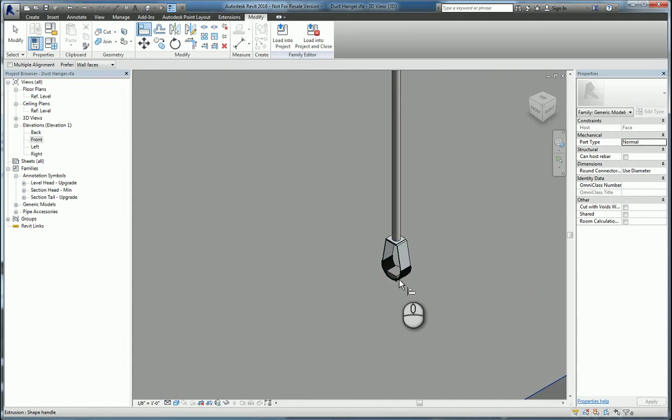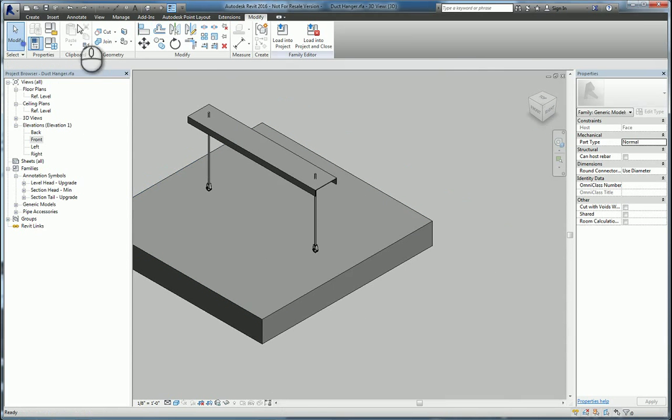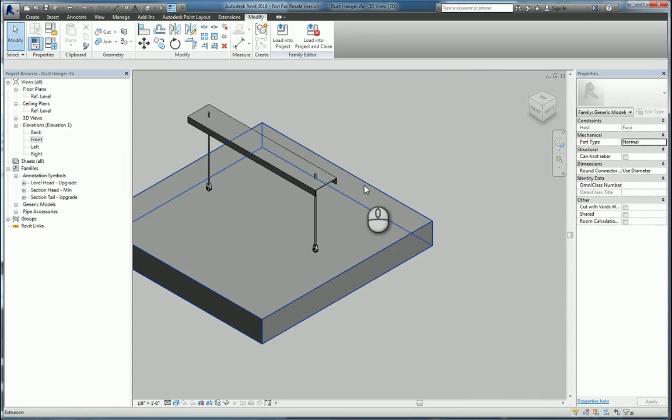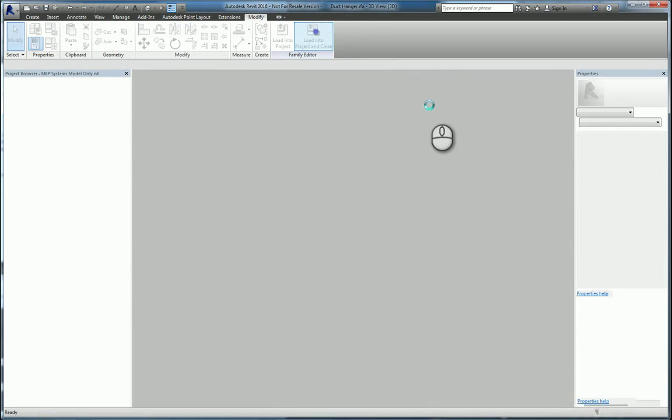We can see what we've got to work with. We can save what we've done, and I'll just put it here under duct hangers. And when you're finished, you can load it into the project.